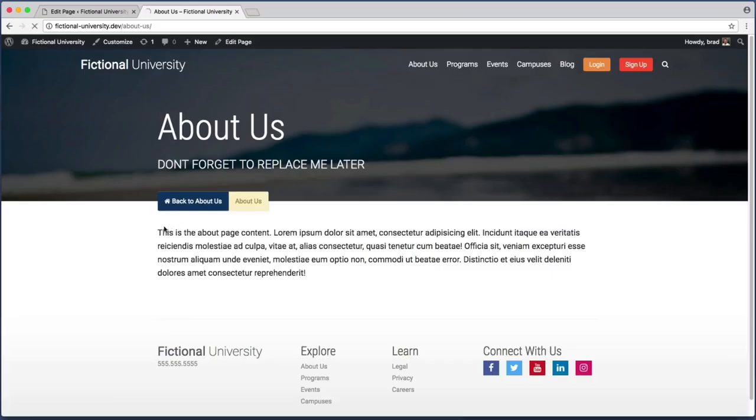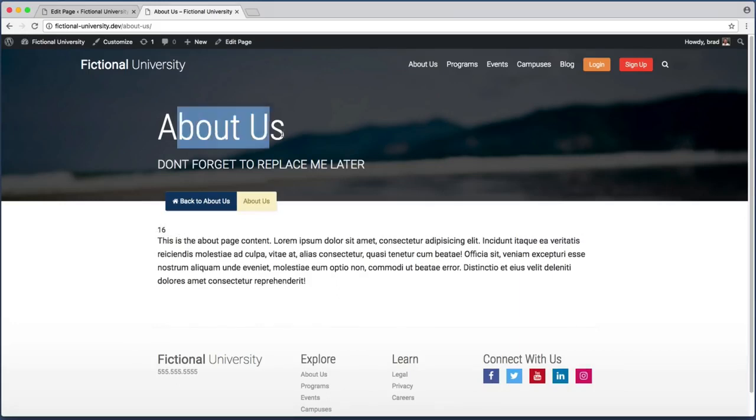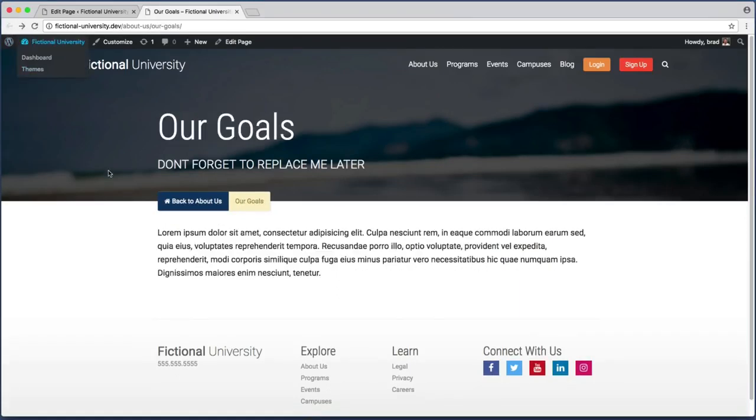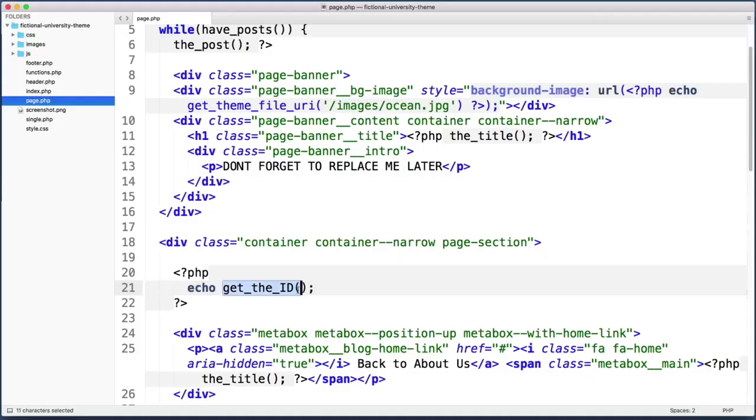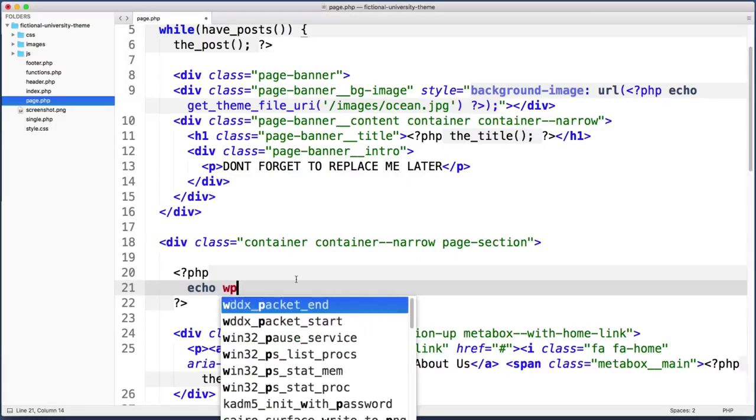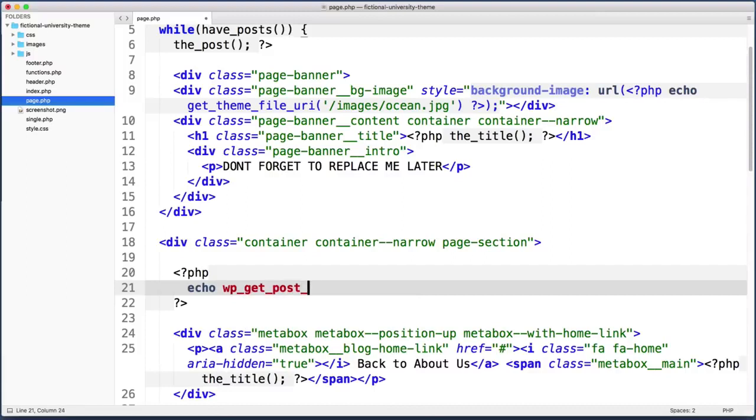But if we save that, here we see a 16 on the About Us page. And if we go back to the Our Goals screen, we see a 24. Cool. So this get_the_ID function will give us the ID of the current page that's being viewed. But that's not exactly what we're interested in. We want to know if the current page has a parent page. So instead, let's do this. Let's delete this line, and instead, let's echo out the results of a WordPress function named wp_get_post_parent_ID. And this function will do exactly what it says it will do.